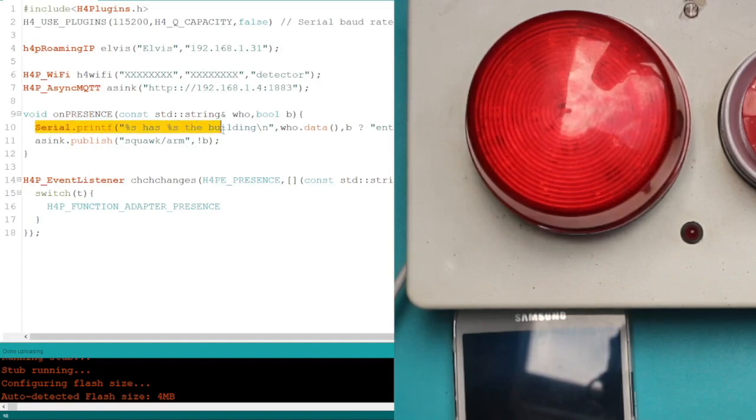So we've got to put the opposite value into the arming message. All we do here then is display whether the device has entered or left the network, and then we publish the MQTT message arm opposite of what came in. So if it joins the network, we arm 0. If it leaves the network, we arm 1. Let's now see that working.